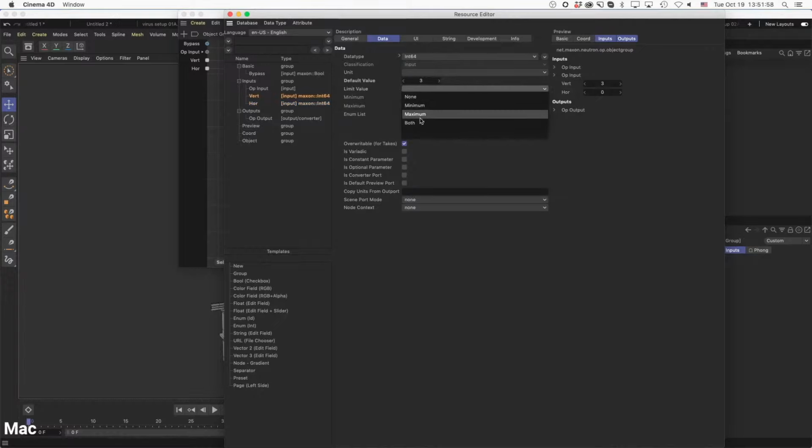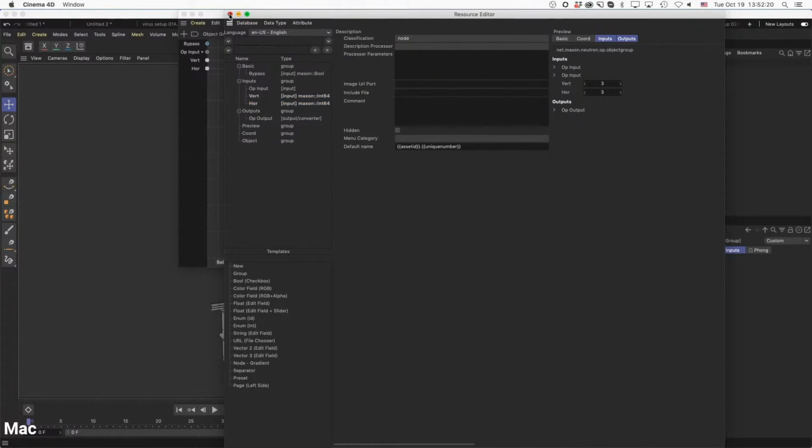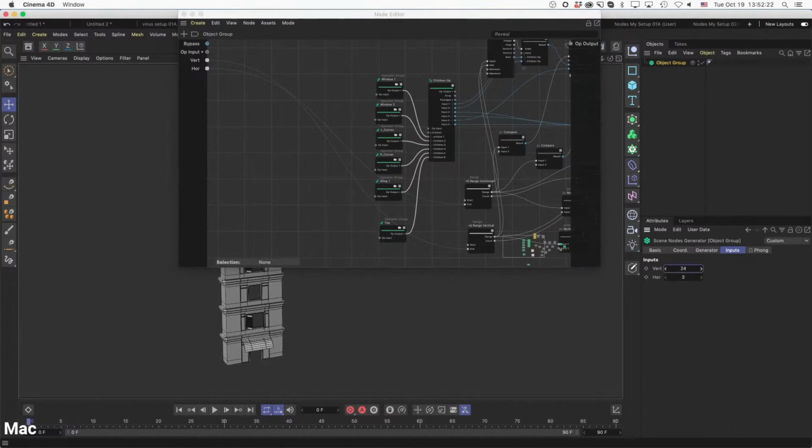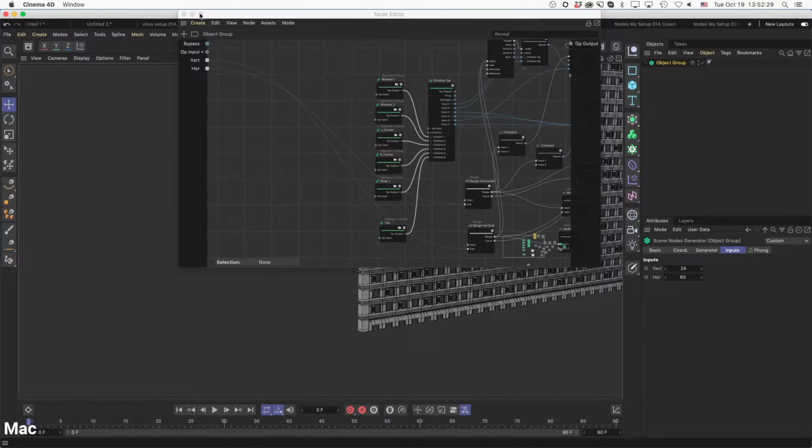I want the vertical to be minimum of 1 and maximum of, I don't know, what's legal, 24 stories in the vertical, and horizontal, it's a minimum of 3 and maximum of, I don't know, 60. So now I have these values here. It won't go up to more than 24. It won't go more than 60 and so forth. So this is now a generator.